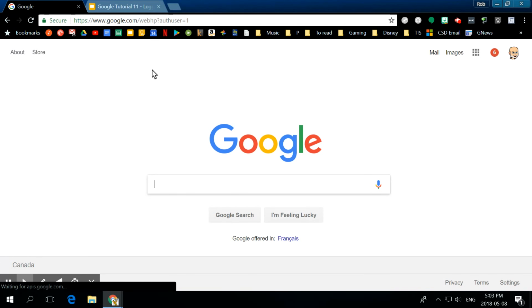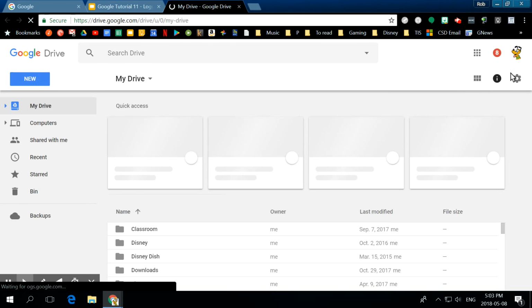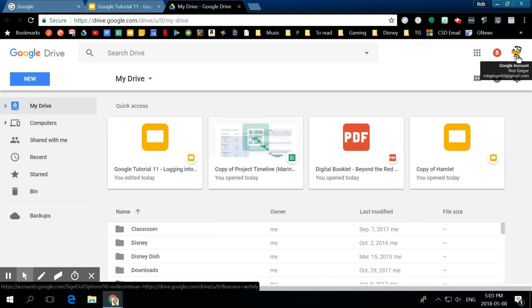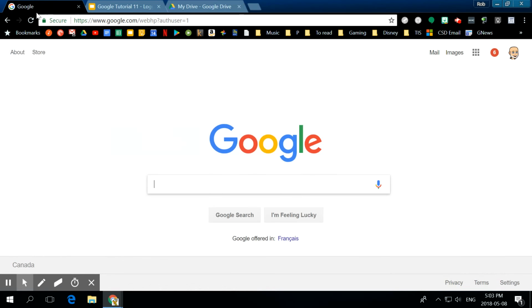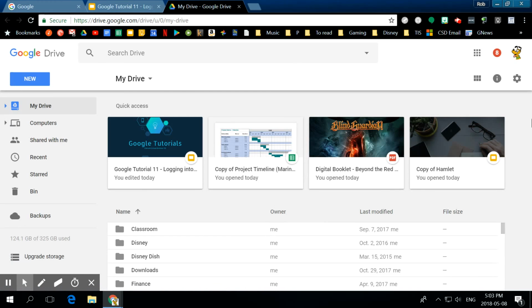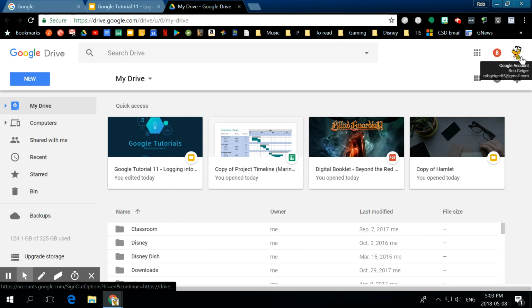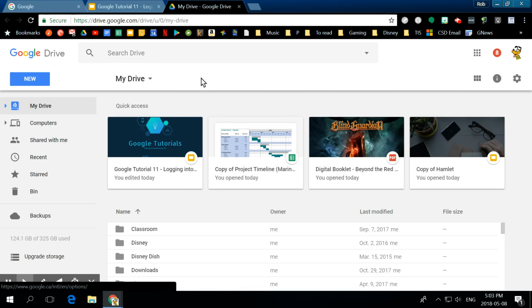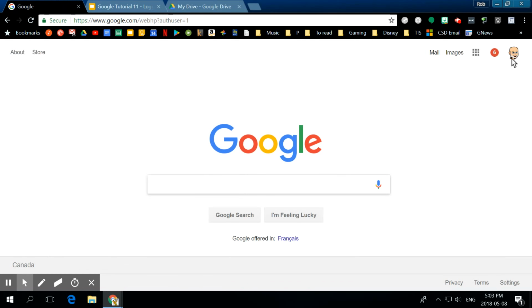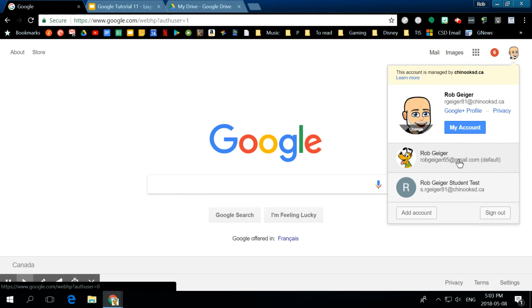Great, but look what happens. When I now open up Google Drive, I am logged in with my personal Gmail account. How did that happen? Over here, I'm logged in with my Chinook Google account, and over here, I'm logged in with my personal Gmail account. How is that even possible? Well, it's because my personal Gmail account is the default account, that pernicious default account.